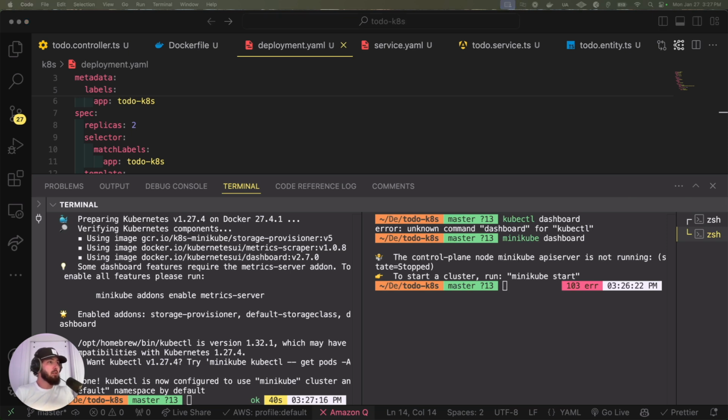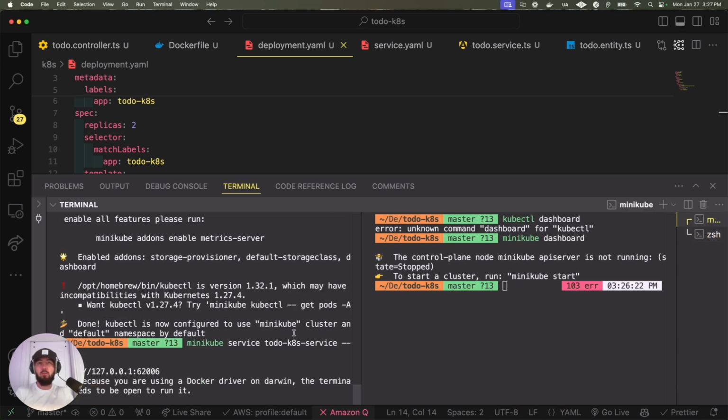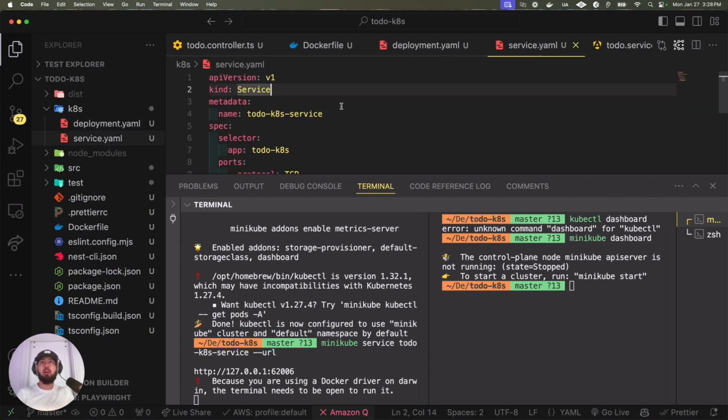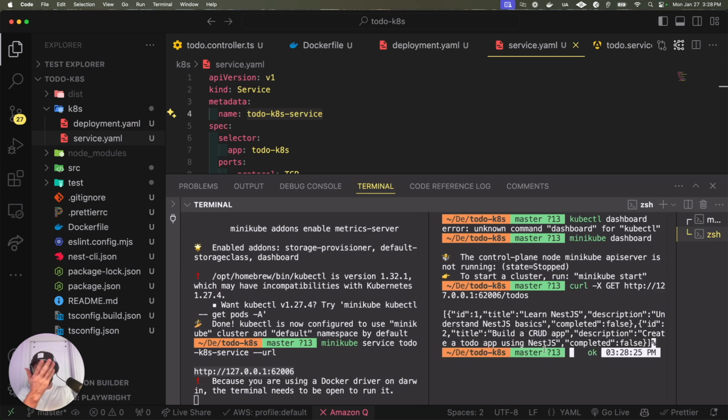Okay, so let's see. I am just going to get the service here. Let's see, the URL for this K8 service, which is this URL right here. Let me Command B. So I did minikube service to-do K8 service, which is going to be the name of this service.yaml. It's our service name, if you will. And this link now, so this is actually localhost, 127.0.0.1, port 62006. And I can use that as my way to talk to the Kubernetes cluster.